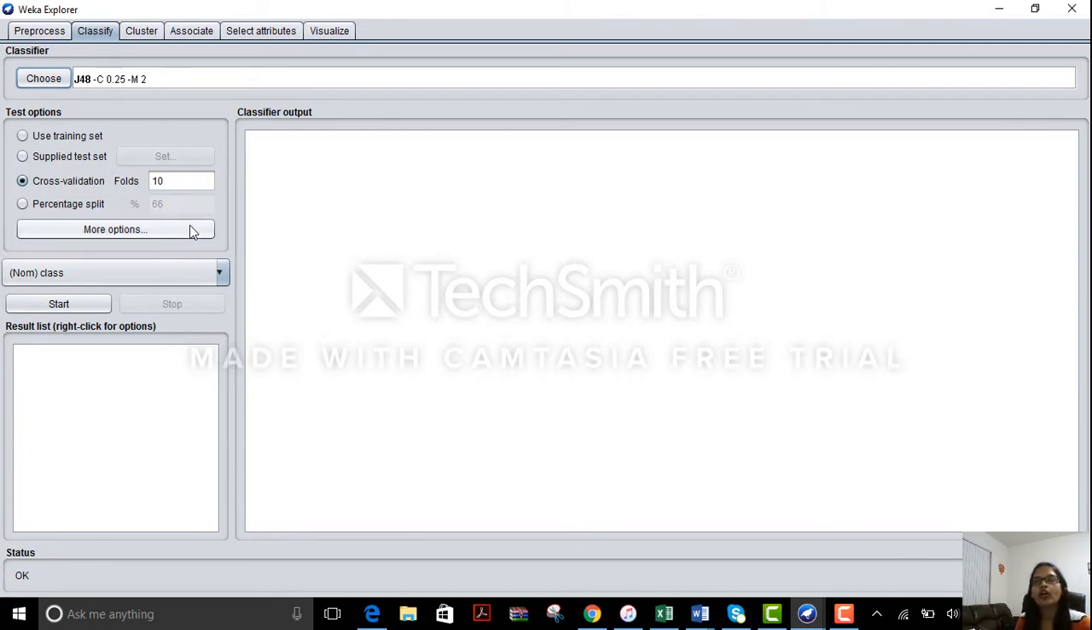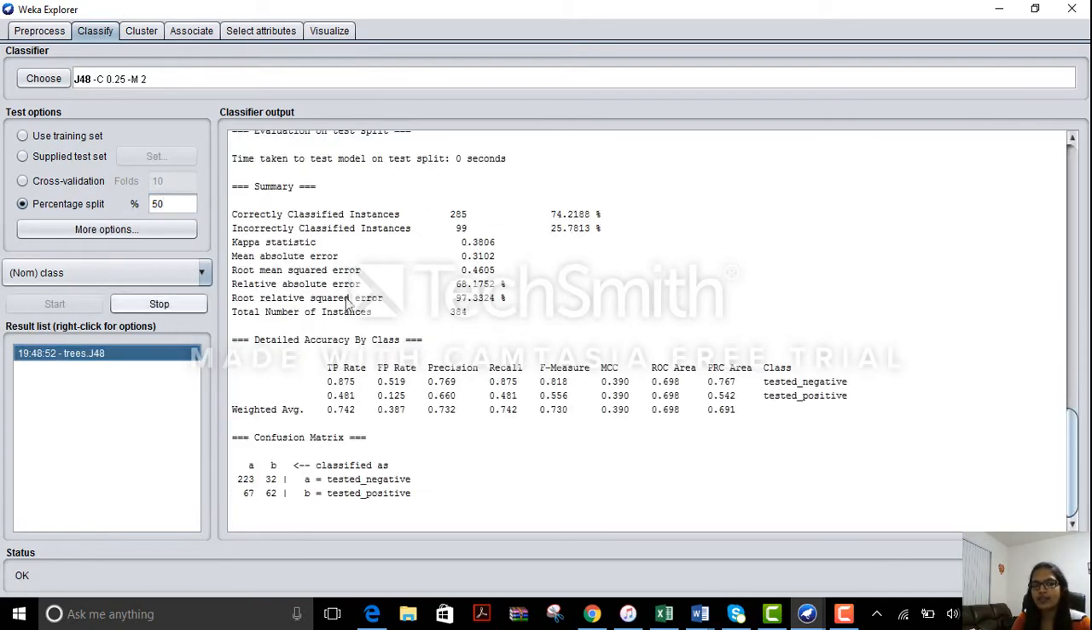Use training set is where all of our data is classified to be the training set, and there would be nothing partitioned for a testing set. Percentage split is where we can tell how much of our data has to be classified under testing and how much under training. In cross validation, we can tell how many folds of data it has to be classified into. And then we just have to click on start.